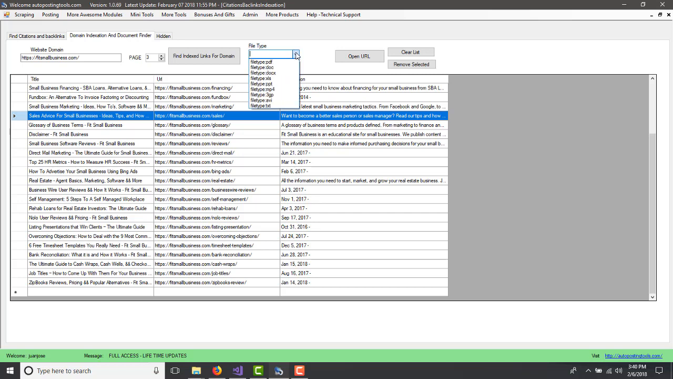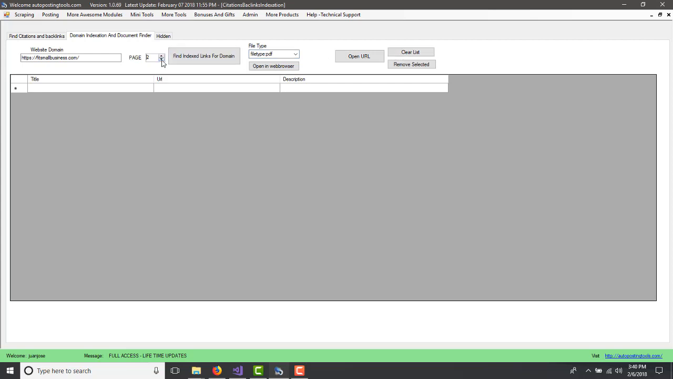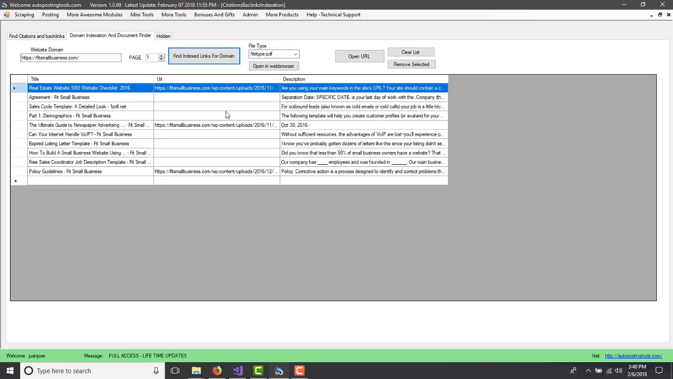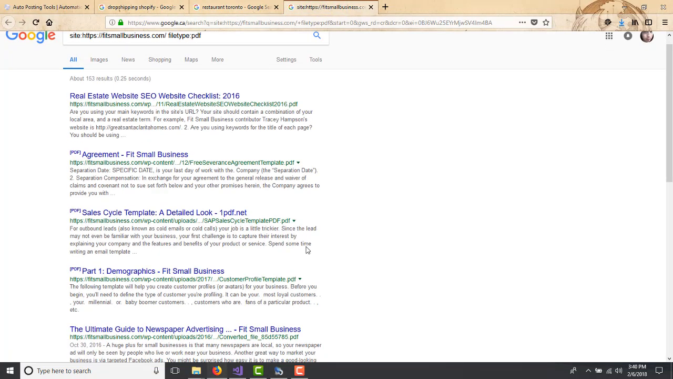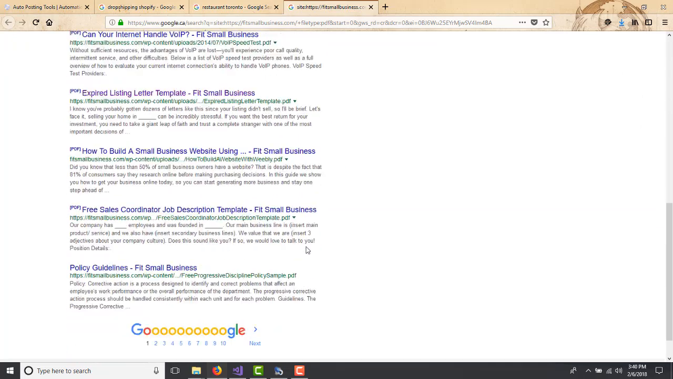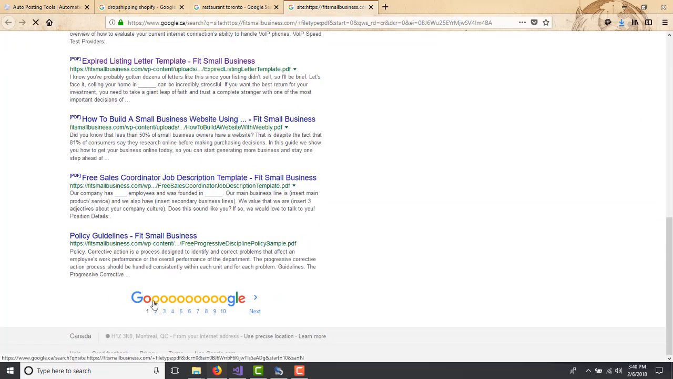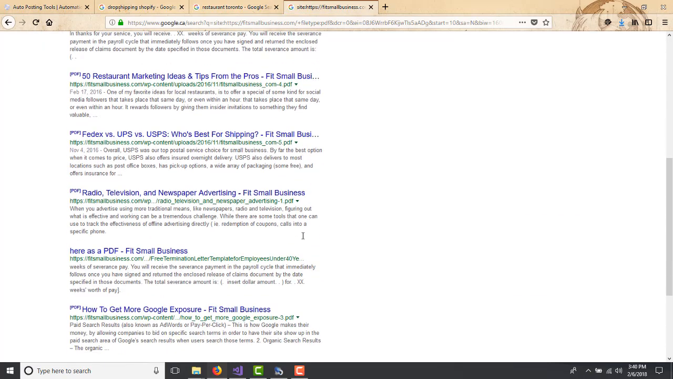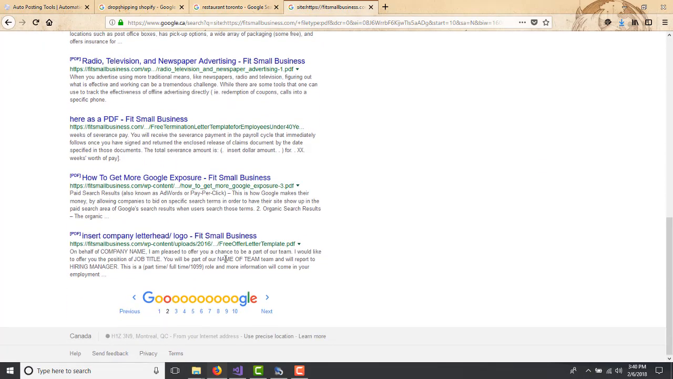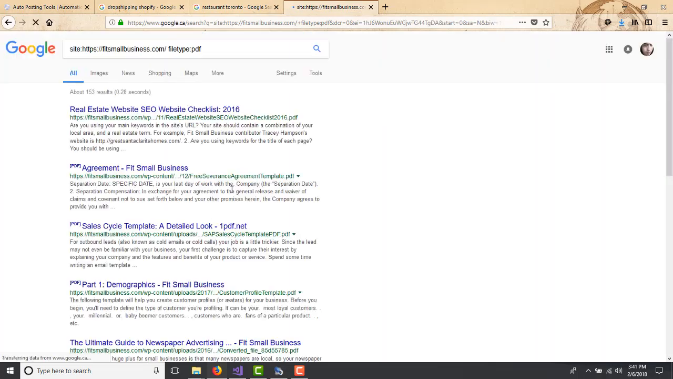For example, if you select here on file type PDF, and let me just clear this and put page one, you should find some PDFs there. And for the ones that are not showing up, you could just open that in the web browser. And you see all these are different PDFs that this company is hosting on their site that you could use for yourself, or that you could modify or whatever.